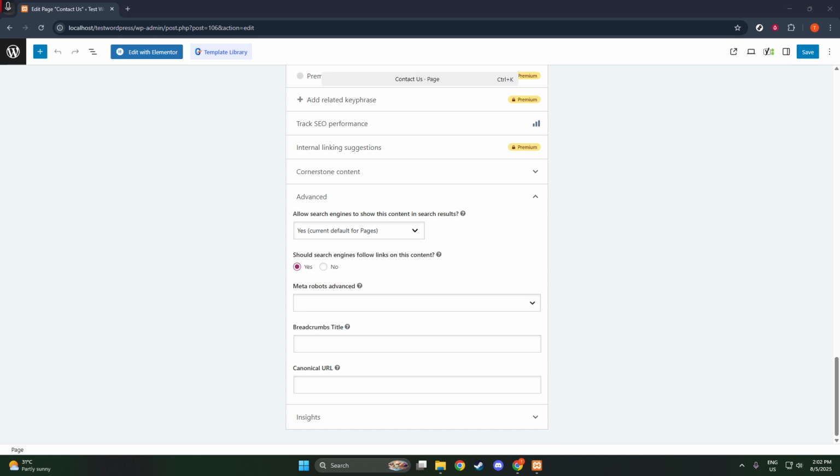You're going to find a setting that reads, "Allow search engines to show this page in search results." This setting determines whether you want search engines to index this content, meaning you're deciding if it should appear in search results or not. If your goal is to have this page or post appear in search results, you should select Yes. This setting will instruct search engines to index the content, which means it will be included in search results for relevant queries.